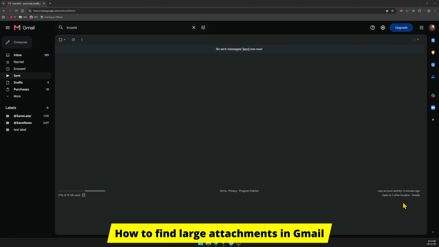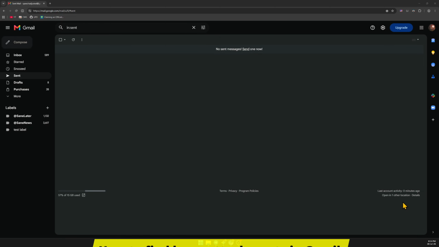In this one I'm showing you how to find large attachments in Gmail. So guys, if you want to find files that take a lot of space on your Google Drive, because Google Drive is shared storage also among the Gmail as well, you need to just use the search bar.